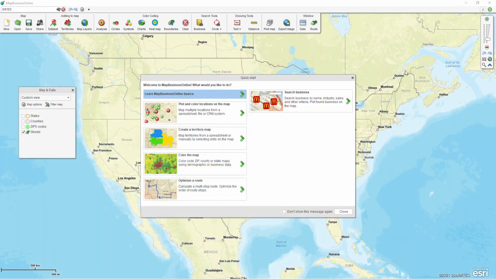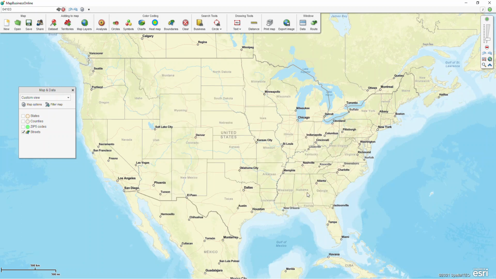So now let's go to the program itself. Once you install it and you launch it from either the desktop icon or maybe you've pinned it to your taskbar or if it's in your program files, this is going to be what appears when you launch the program. The first thing you're presented with is our quick start guide. You don't have to use this right now if you don't want to, because all of the options are available at the top here. But this is just a quick way to get started if you wanted to plot locations on the map or create a road route or create a territory. That'll walk you through.